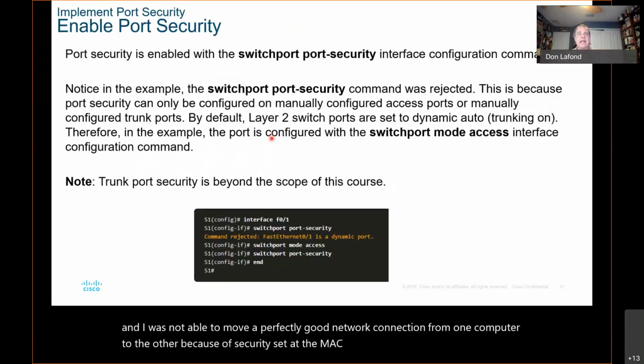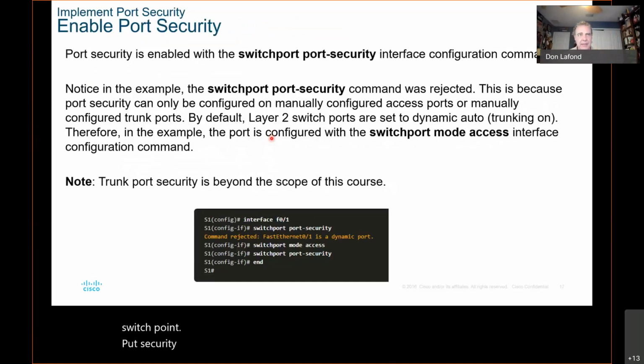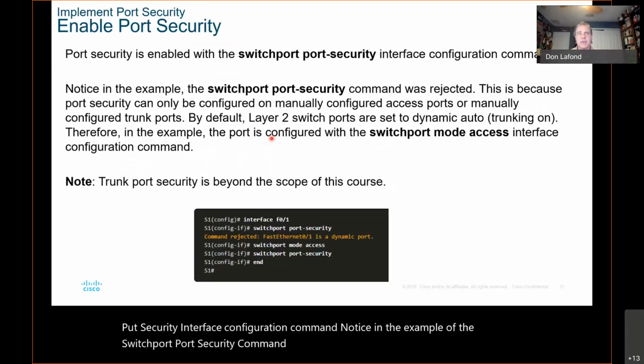Port security is enabled with the switchport port-security interface configuration command. Notice in the example, the switchport port-security command was rejected. This is because port security can only be configured on a manually configured access port or manually configured trunk port.